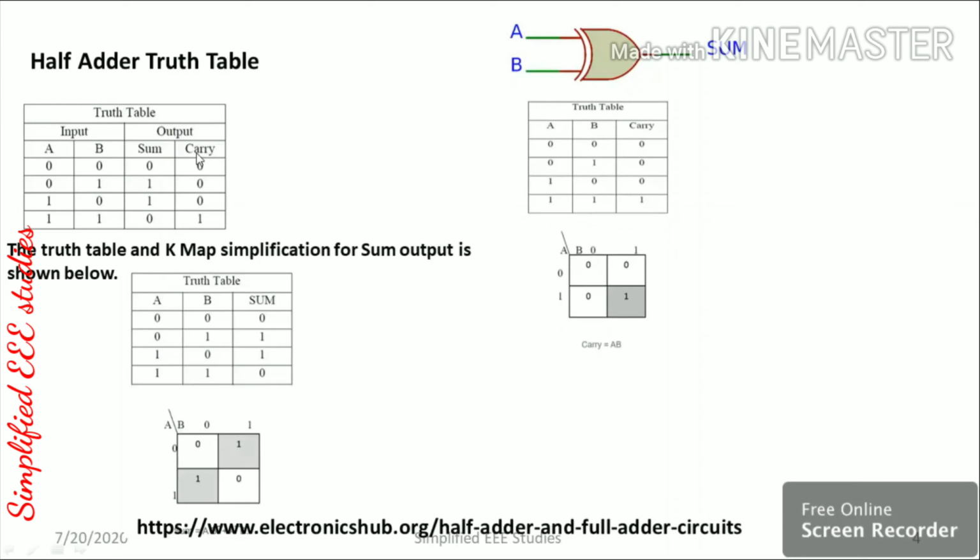Then regarding the next output, that is carry. So how to make out carry? Same method you can adopt, that is K-map. If you apply K-map, then I'll be getting this truth table and I can formulate this particular K-map technique. Once you solve this K-map, you will be getting carry is equal to AB. So what is the output of AB? That is nothing but AND gate. So if you consider AND gate, the output will be AB, A dot B.